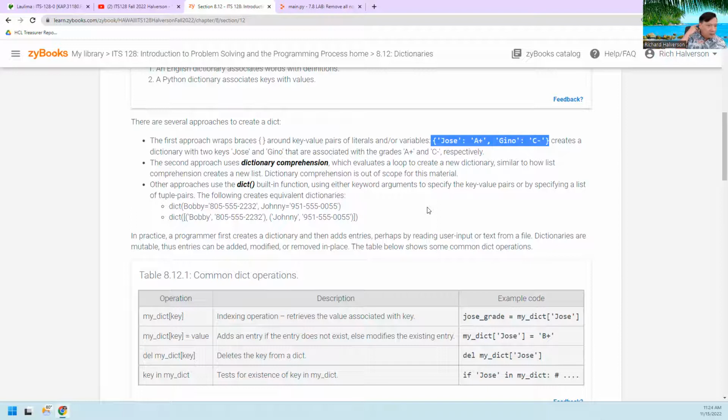There's an element for the key value Jose, and there's an element for the key value Gino, and each of those have values associated with them. The second approach is dictionary comprehension, which evaluates a loop and creates a new dictionary, kind of like list comprehension. You have a loop creating a list. You can have a loop creating a dictionary. But we aren't going to talk about that in this textbook.